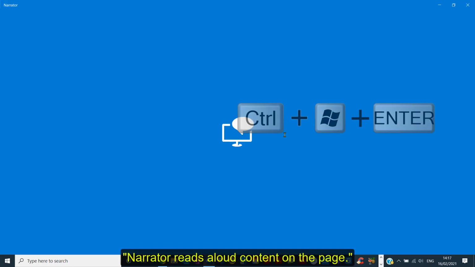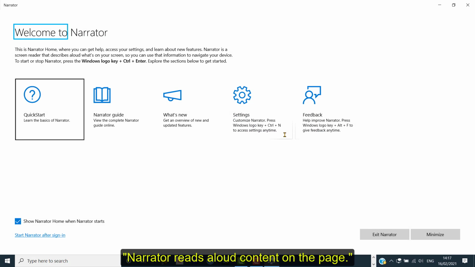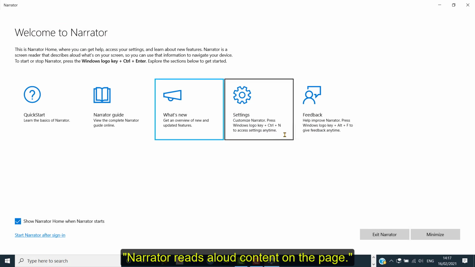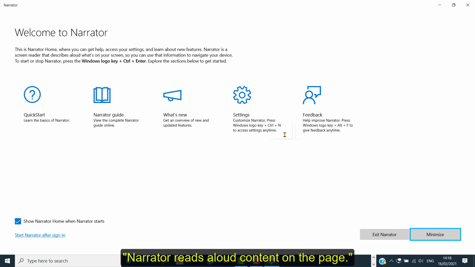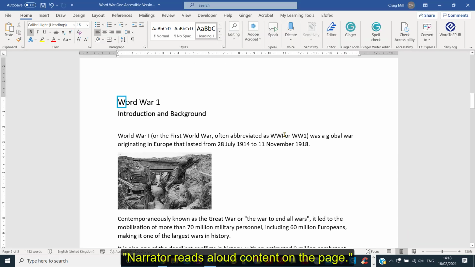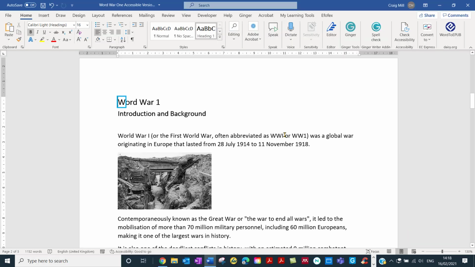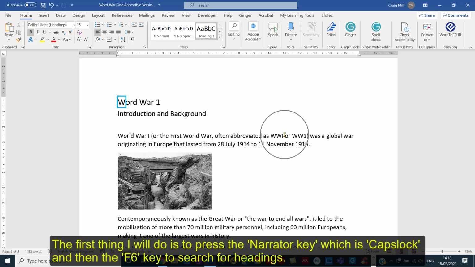Mouse mode on. Start heading level 1. Welcome to Narrator. Quick start. Narrator. What's setting? Feedback. Show link. Exit. Minimize. World War 1 accessible version.docx.